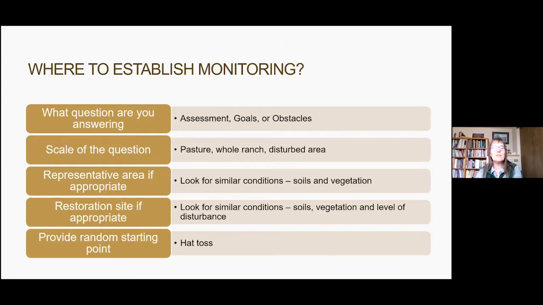Next step is conducting that monitoring, when you start thinking about collecting data on vegetation or other information. We wanted to just provide a little bit of framework on thinking about where you might want to establish monitoring points. And that really boils down to, what is the question you're trying to answer? Are you wanting to do an assessment? Do you have specific goals about the amount of vegetation cover or bare ground that you want to see on your land? Or is there a certain obstacle that you're really trying to see if you can minimize over time?